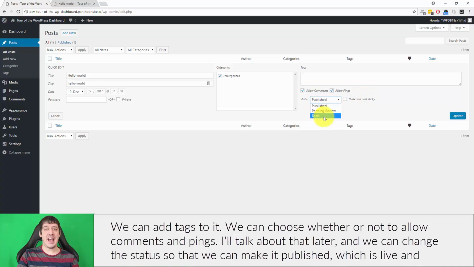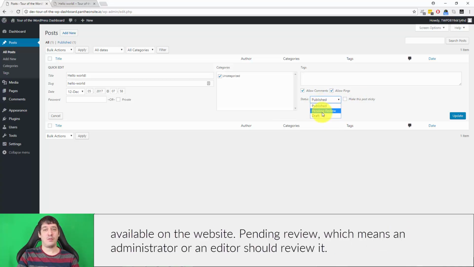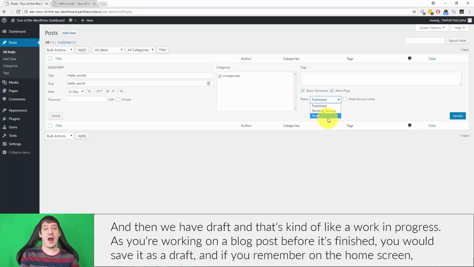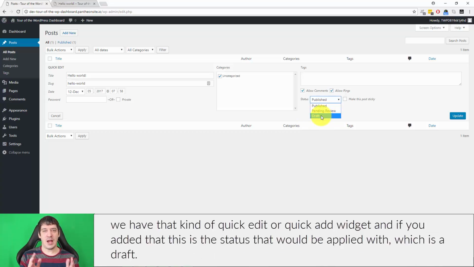And we can change the status so that we can make it published, which is live and available on the website. Pending review, which means an administrator or an editor should review it. This is useful if you have people submitting blog posts to your website. They can automatically go into a review queue. And then we have draft, and that's a work in progress. As you're working on a blog post before it's finished, you would save it as a draft. And if you remember on that home screen, we had that quick add widget. If you added that, this is the status that would be applied, which is a draft.